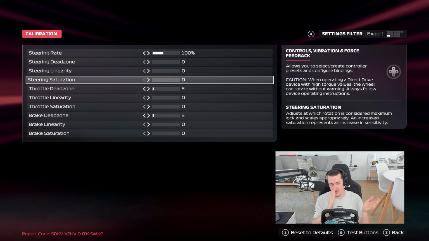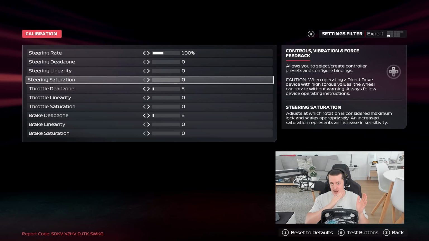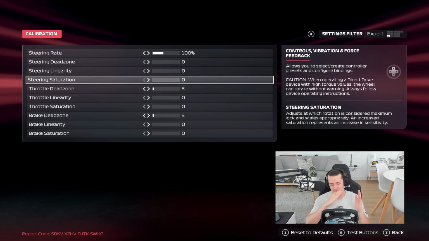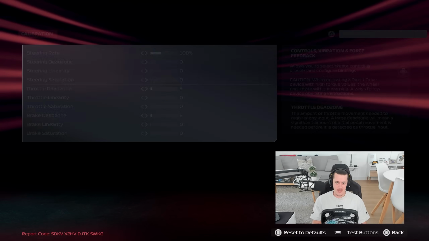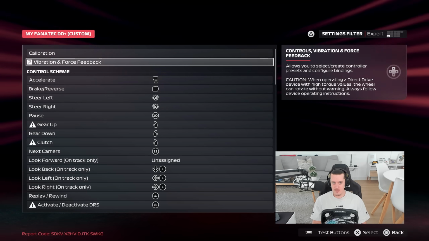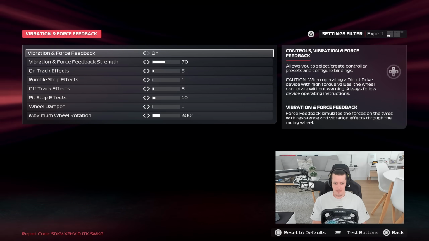So you're going to get a lot of acceleration, and it's going to be very hard to manage your throttle at the start, and then suddenly the end bit is going to be quite dead. So I wouldn't really recommend saturation unless you have some sort of issue with your equipment. Now, with that out the way, we can delve into vibration and force feedback. To be fair, pretty simple.